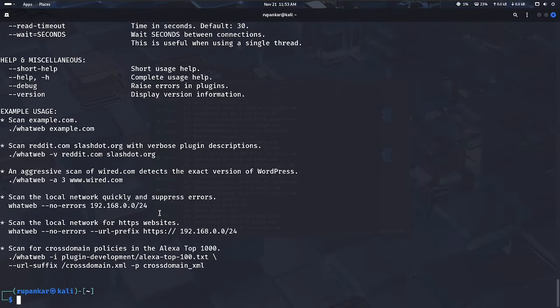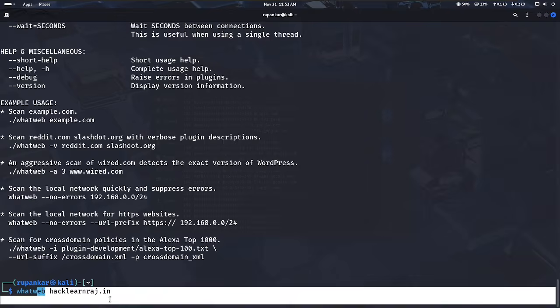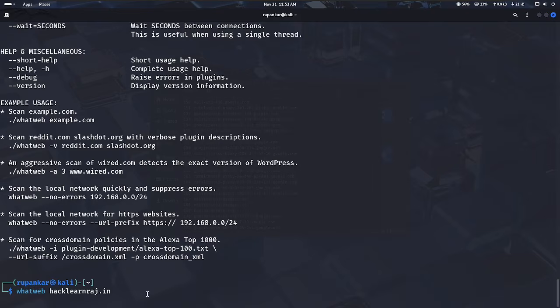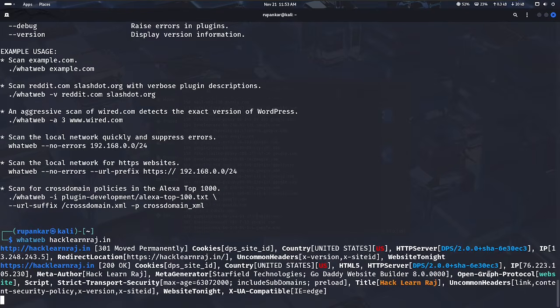If I want to check for the technologies, I can simply run whatweb with whatever target you have. Let me go with some website, first.in. So this is my website. Let me check what technologies are used here. It will scan this website throughout and try to find out what technologies are used here.